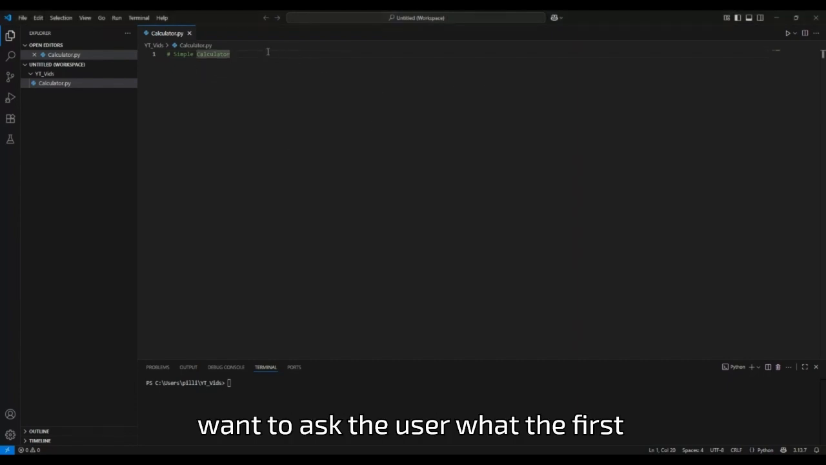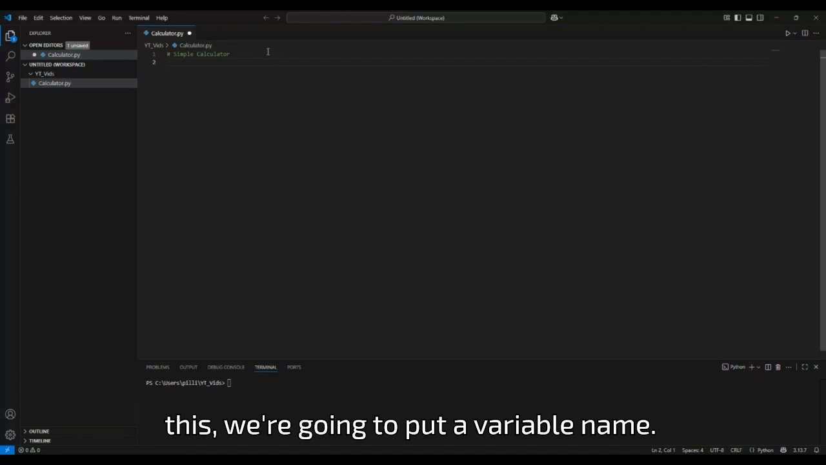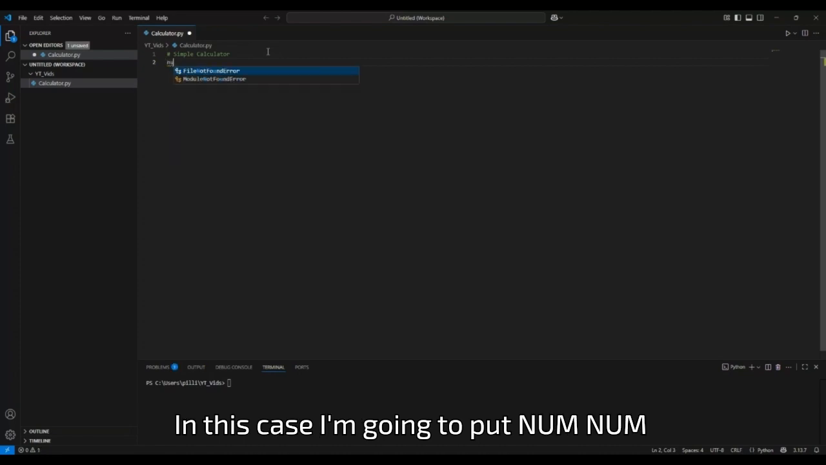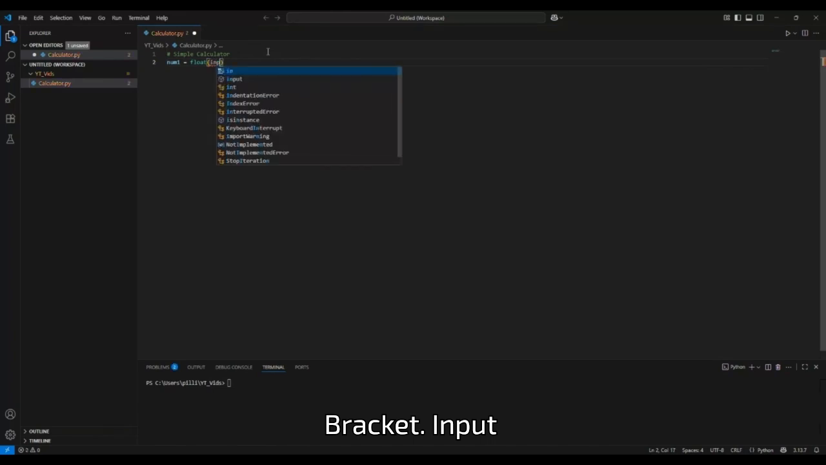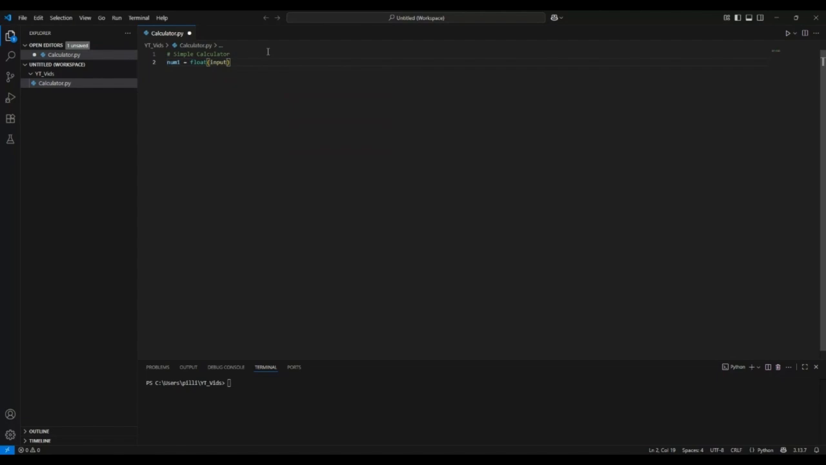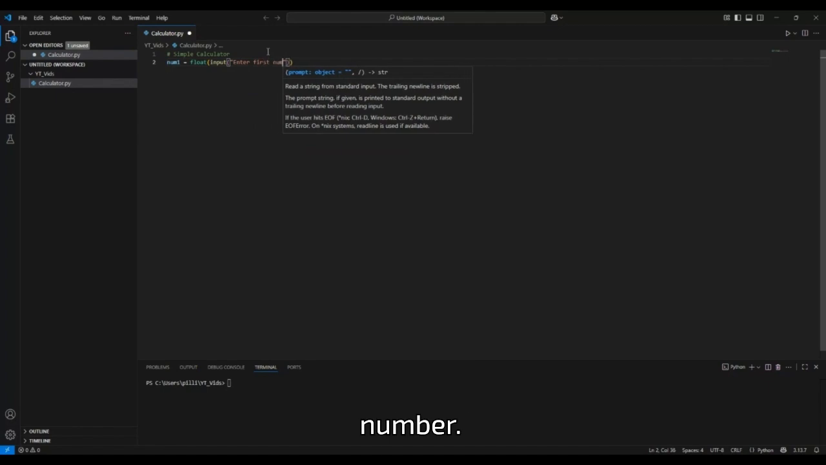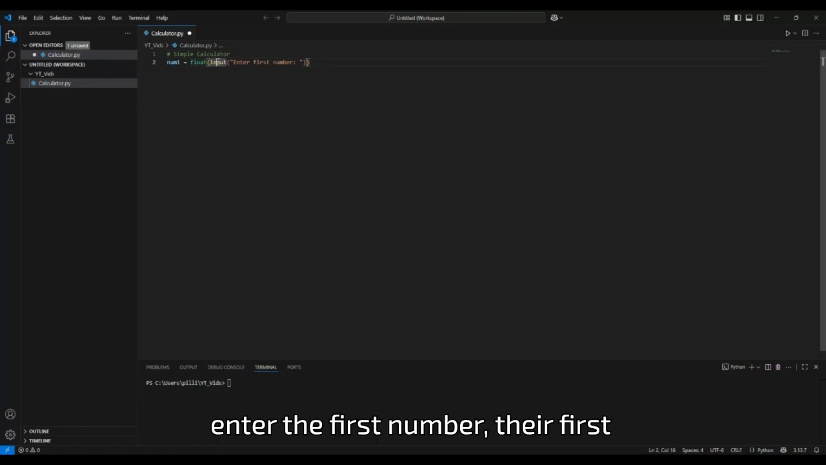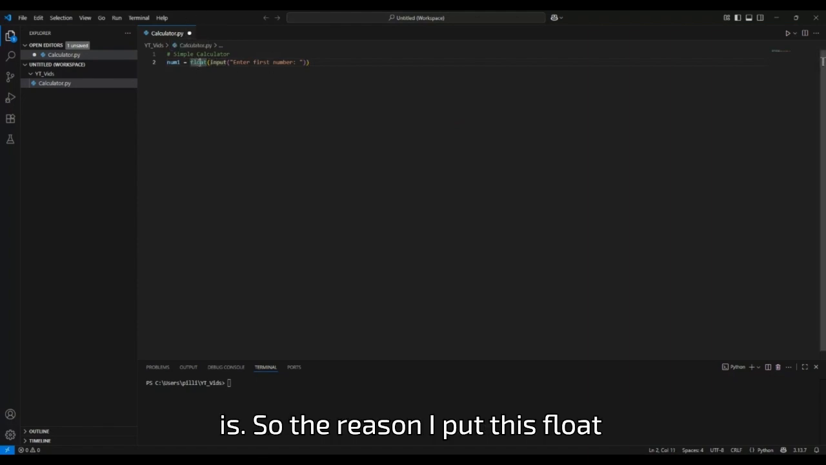So first, we want to ask the user what the first number they want to calculate is. To do this, we're going to put a variable name. In this case, I'm going to put num1, so number 1, equals float, bracket, input inside the brackets, and then the text you want to ask. So enter first number. And this is going to ask the user to enter their first number that they want to calculate.